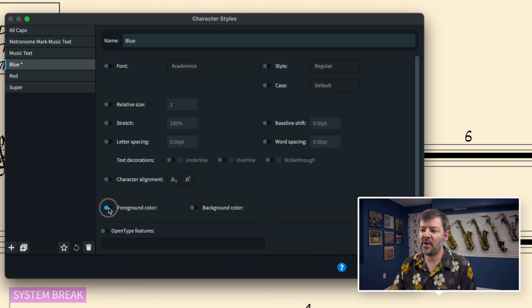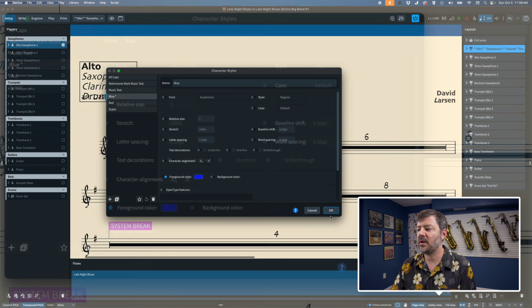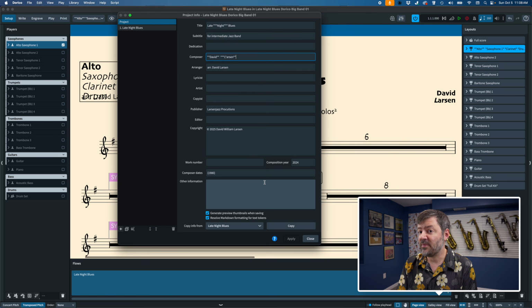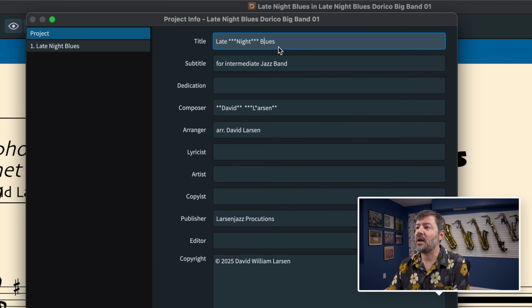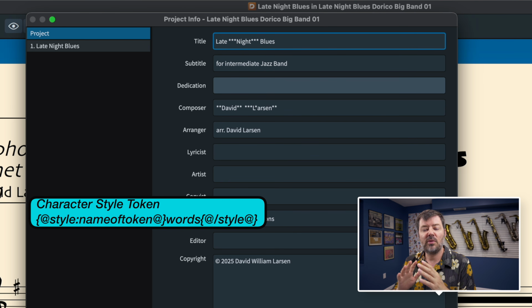Then I'm going to go down to my foreground color and I'm going to set that to blue, and I'm going to hit OK. Then we're going to go into the project info pane again, and this time before the word blue I'm going to put in a text token. Now this is a little bit complex, so bear with me here. So I'm going to start it with a brace and an at, and then I'm going to type the word style. Then it's a colon. Now I need to use the name of the character style I'm accessing, which in this case was blue.